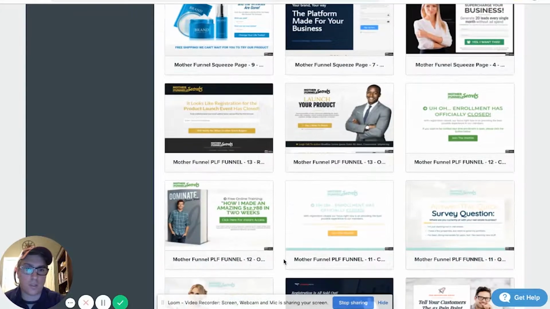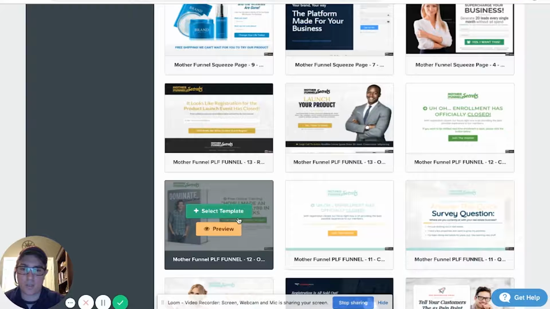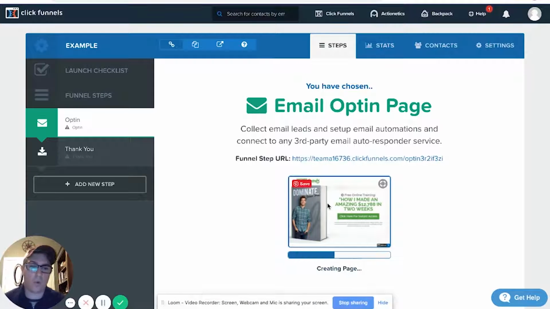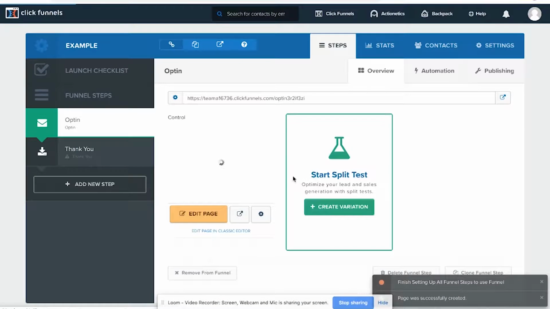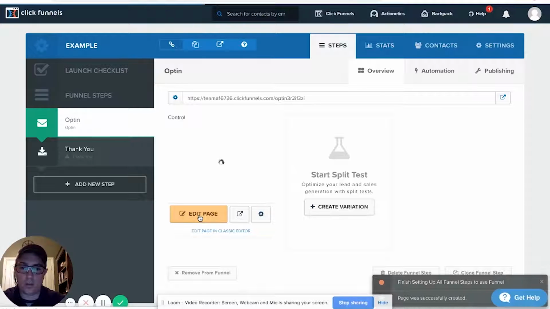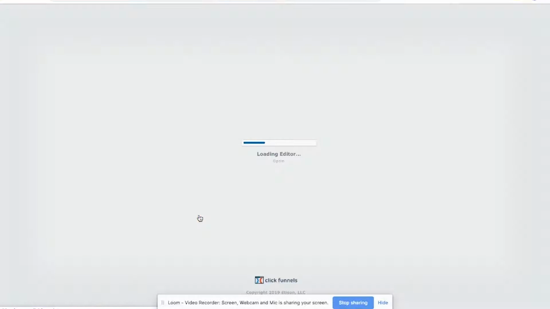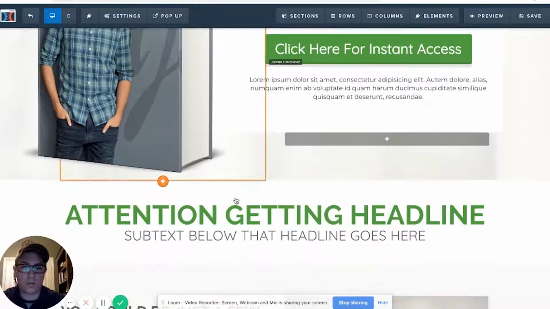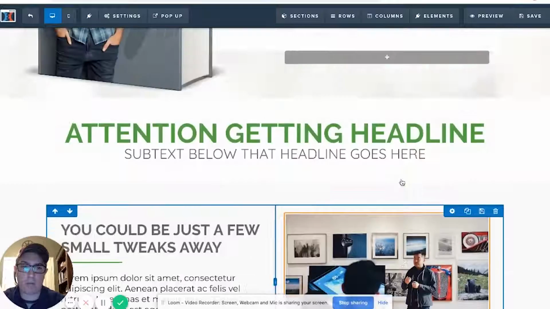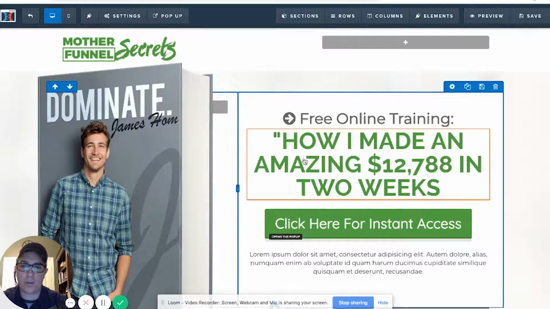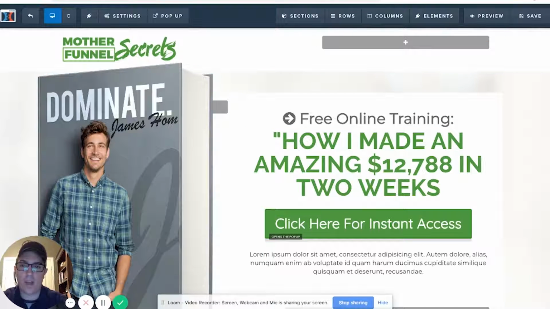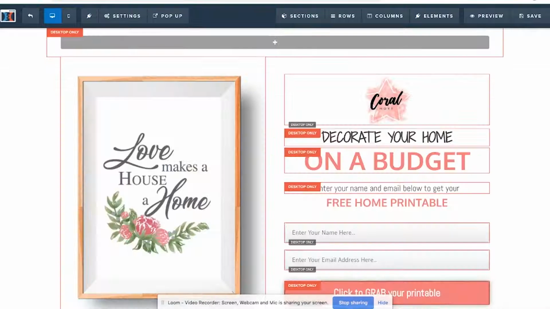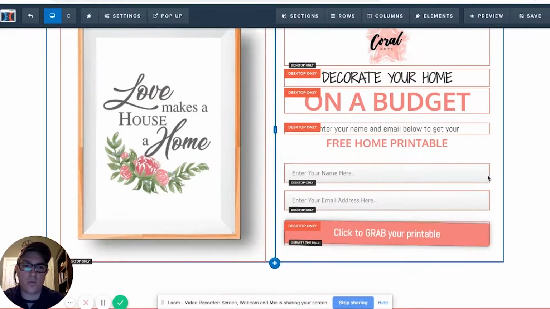So I might go and say, okay, this is great. This one shows a book. I'm giving away a book. You're going to load it up. You're going to choose Edit Page. And here you go. You can start editing this however you want, to have buttons and all the different things that you might want. Now, I'm going to take you over to Coral's and show you some interesting things here.